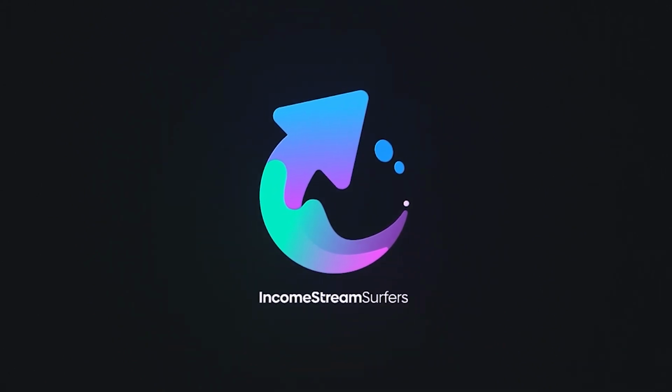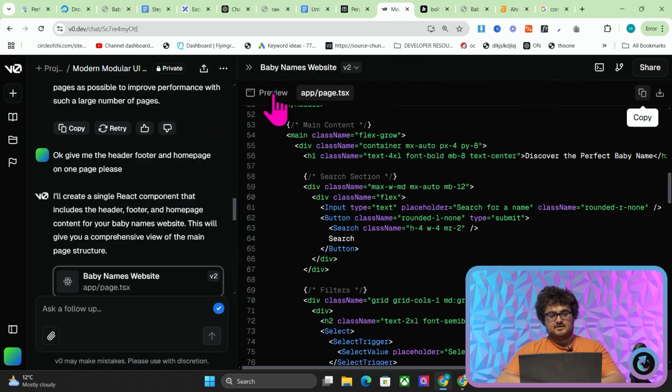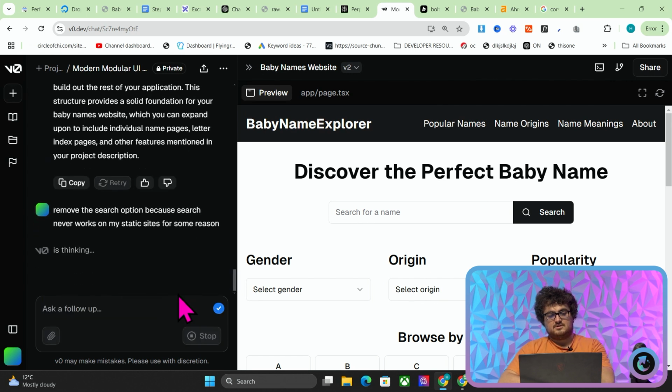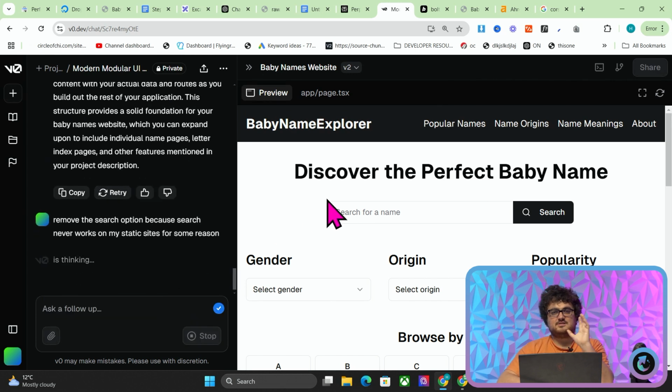We're going to be using bolt.new, of course, and on the last video, we left it where I had just got to this point here. Now, I'm going to say remove the search option because search never works on my static sites for some reason. So we'll just remove the search option. Honestly, guys, it's not worth having search on your website. It really confuses things. It doesn't actually help with SEO in any way, shape, or form.